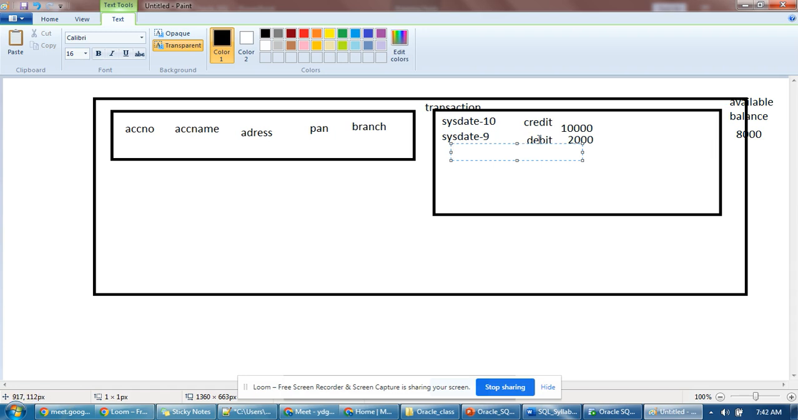But how can we store permanently like this? By using nested tables. Just for understanding purposes, not very important. But in PL/SQL, we have some collection types.